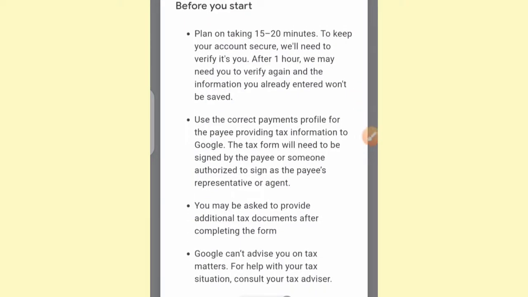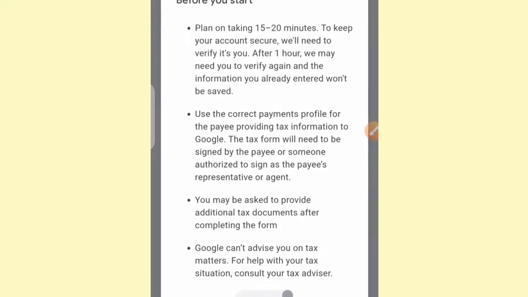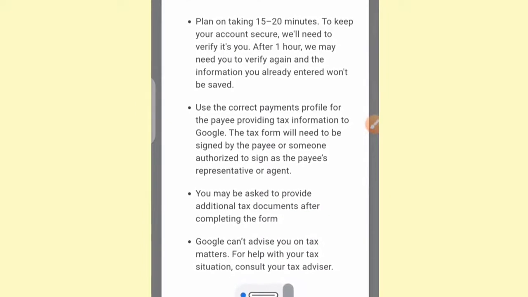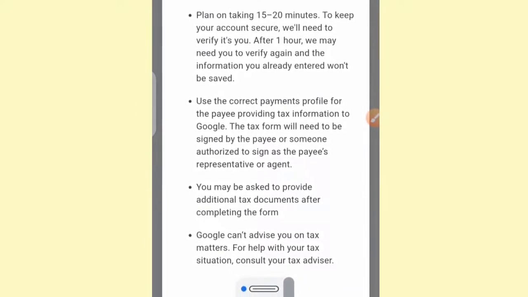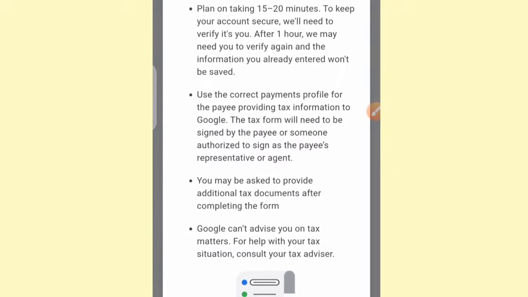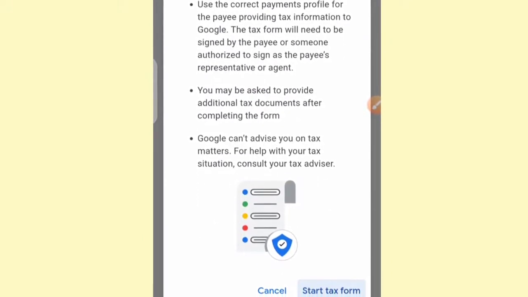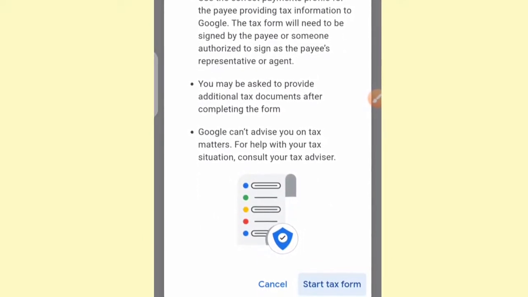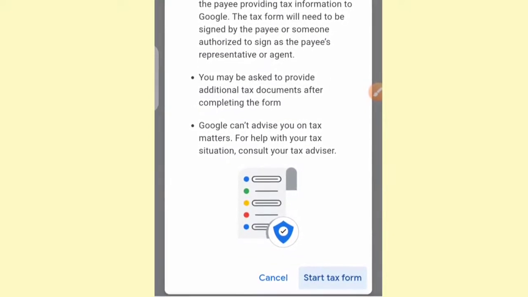Now it says before you start, plan on taking 15 to 20 minutes. To keep your account secure, we need to verify it's you. After 1 hour, we may need you to verify again, and information you already entered won't be saved. Use the correct payment profile for the payee providing tax information to Google. The tax form will need to be signed by the payee or someone authorized to sign as the payee's representative or agent. You may be asked to provide additional tax documents after completing the form. Google can't advise you on tax matters. For help with your tax situation, consult your tax advisor.